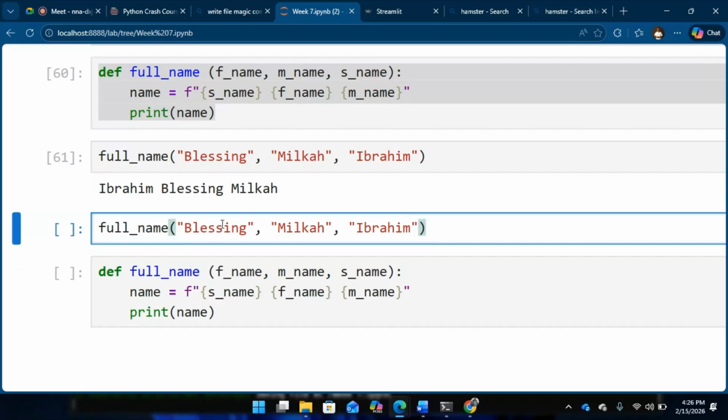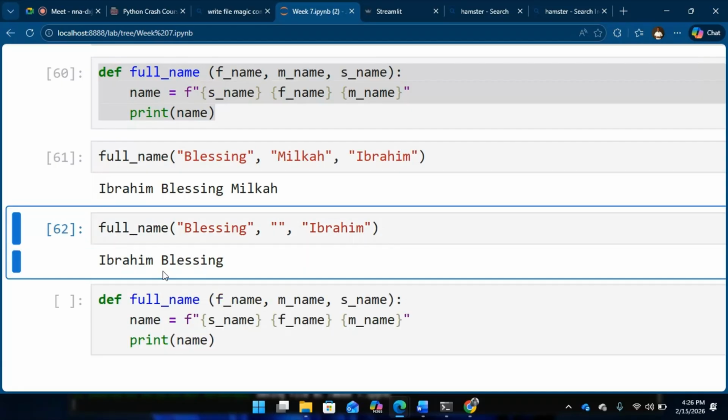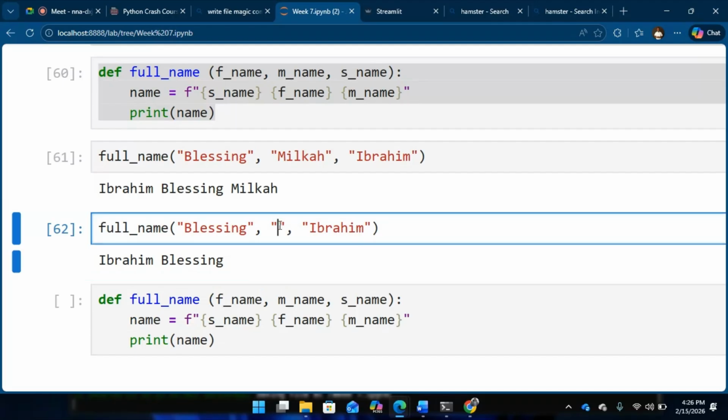Then I can just come. If I don't have a middle name, I can just come here and print this. It will just print this for me, right? And if I do not have a middle name, I'll just pass in an empty string. That is me, who understands programming.